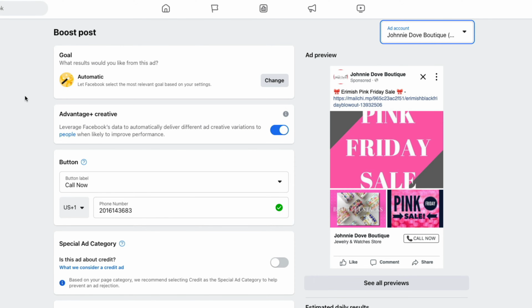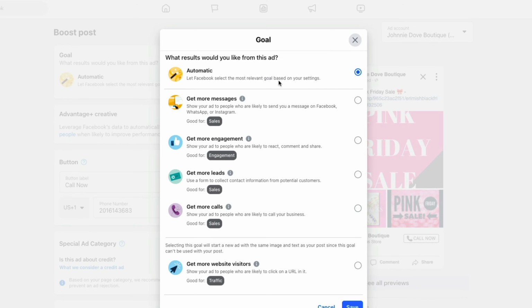And then what we want to do is start from the top. What is the goal of boosting this Facebook post? Right now it's set to automatic, but if we click on change, we can change the goal of this boost to either get more messages through Messenger, get more engagement like reactions, likes, and shares, get more leads, so direct sales on our Facebook page or website, or get more calls to your business or service operation, whatever it may be.